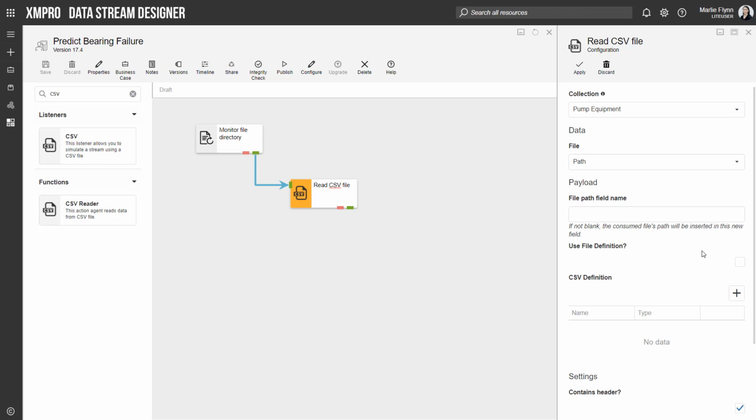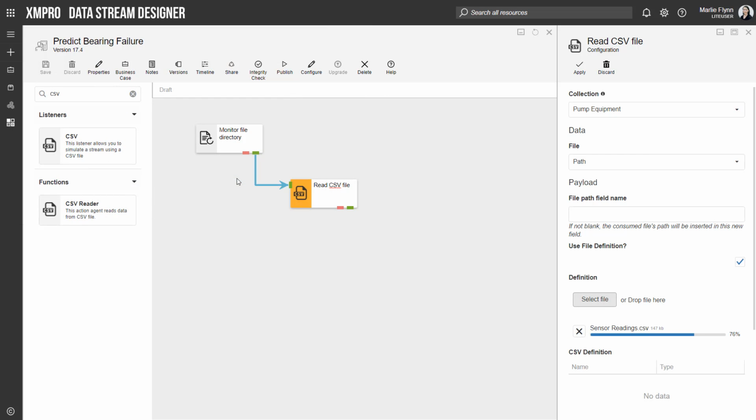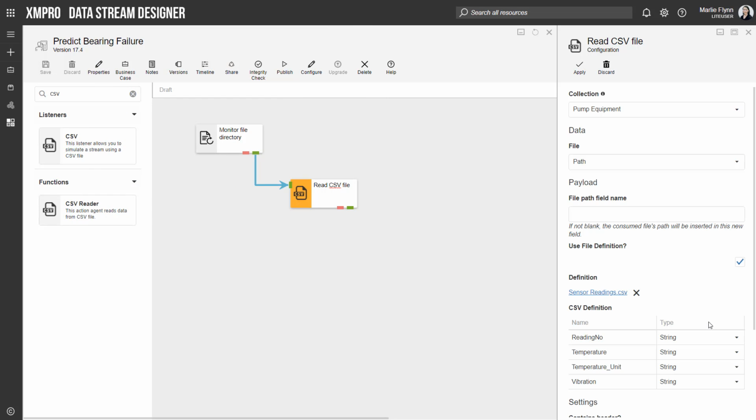Next, you have the option of providing a file definition. This will make it a lot easier for you if you don't want to manually provide the definition. If you select the checkbox, you'll be given the option of uploading a file which is just required to have the headings of the CSV file that you read. I'm just going to upload this file. As you can see, the headings have been added in the CSV definition. All I have to do now is to make sure that they all have the correct data type.